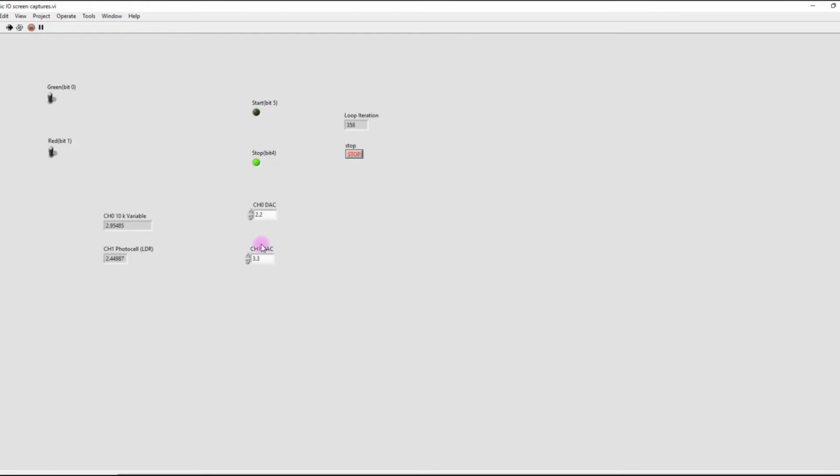The voltage seems to be okay. I'm going to press the start and the stop. They seem to work. I'm going to press the green, and that goes off. Press the red, and that goes off. So I think everything seems to be okay. This is my variable. It's going up as I turn clockwise. This is my photocell. It goes down. So everything is working okay.